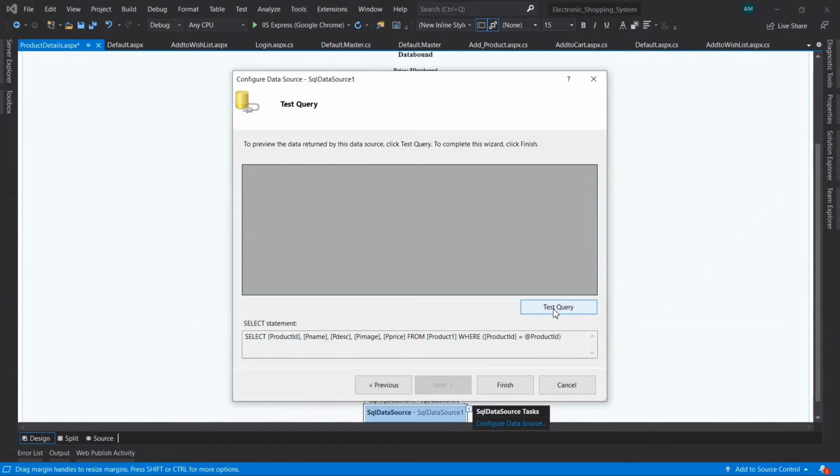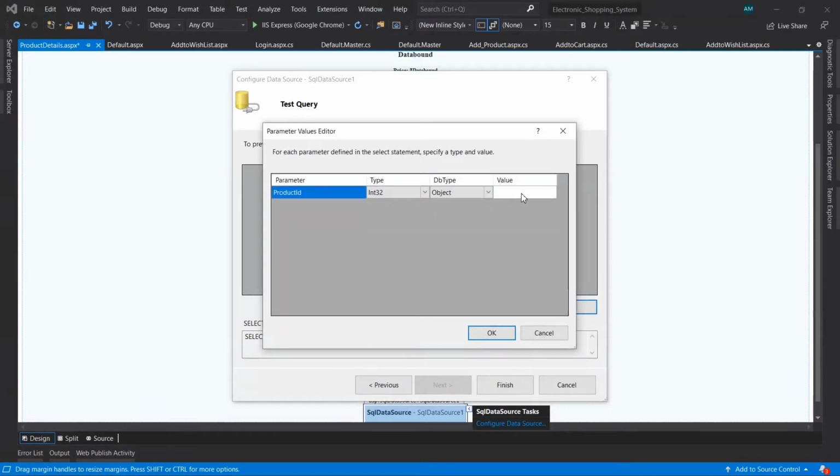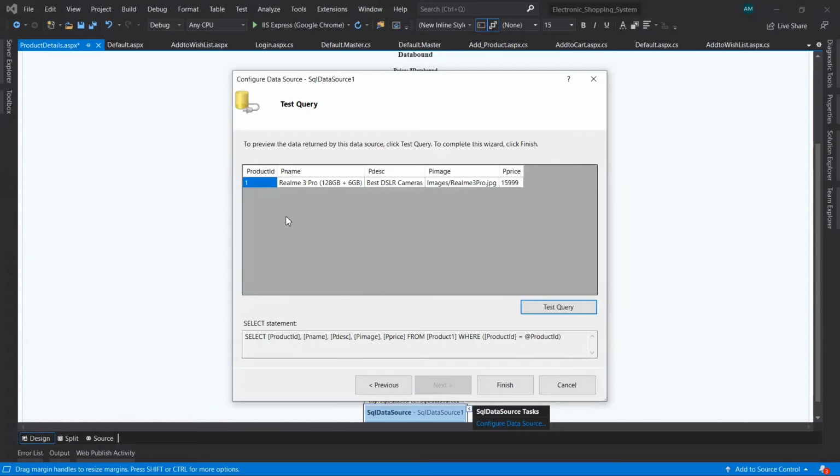If you want to test your query, just click on test query here. Now here you have to pass the ID of the product. So let's suppose the ID of the product is 1, click on OK. It will display the product details of product 1 based on the product ID. So here product ID is 1, name, description, image and the price. That's all we want to display in the product description, right? So that's it here. Click on finish.